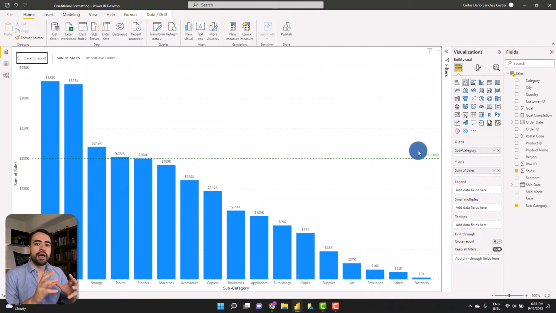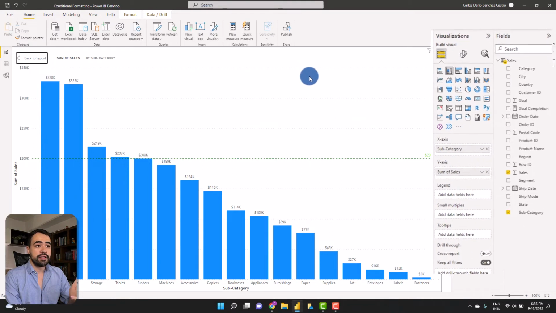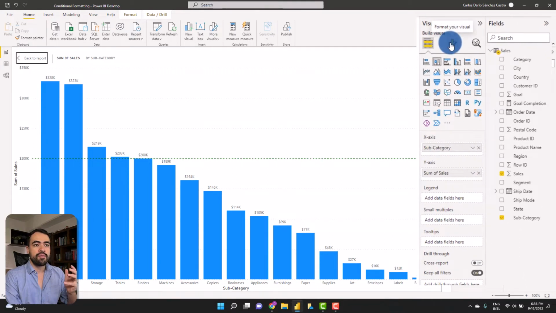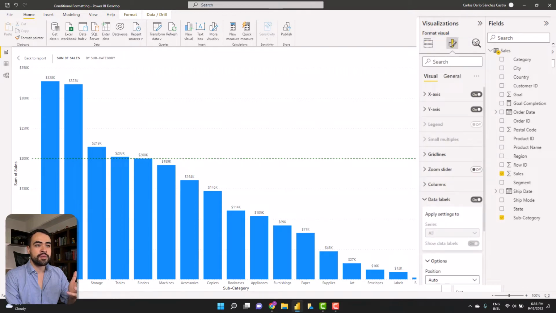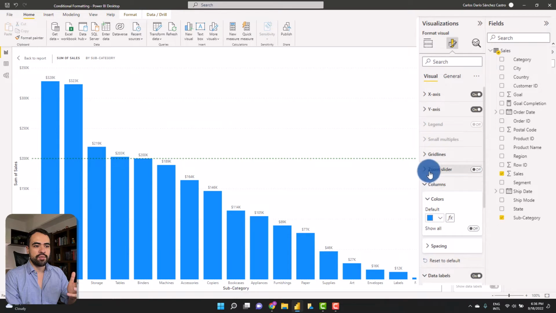Here we want our columns that surpassed our goal to be green and the ones that didn't make it to be red. To do that, with our visual selected, we'll go to the Format Your Visual option in the Visualizations pane, and we'll look for the Columns menu. Here we can change the color of all our columns, but in this case, we'll click on this function icon.